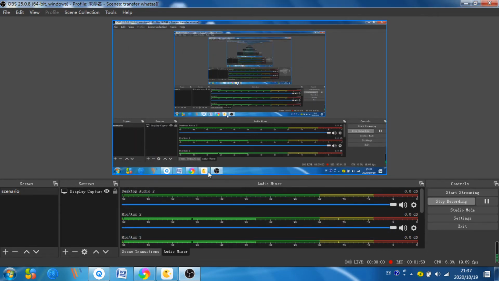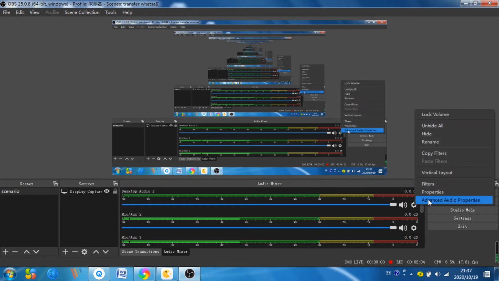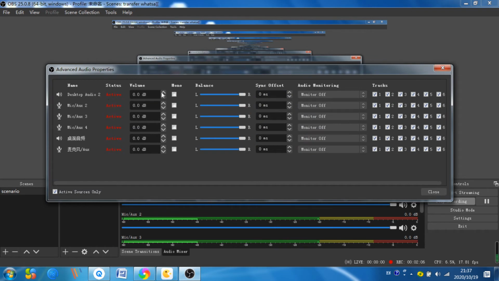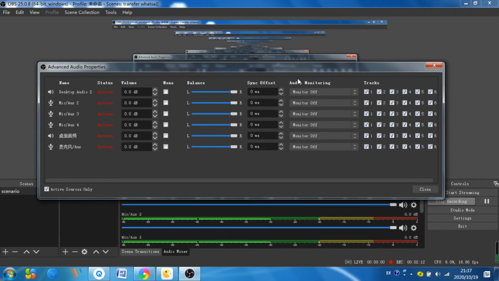The second solution to fix a no sound OBS is that you could just right-click your mouse and choose the advanced volume properties. Here you could also find some options. Just pay attention to the volume monitoring. Here you could try some different fixes, such as setting them to monitor off or to monitor and output, and check whether the audio could work.